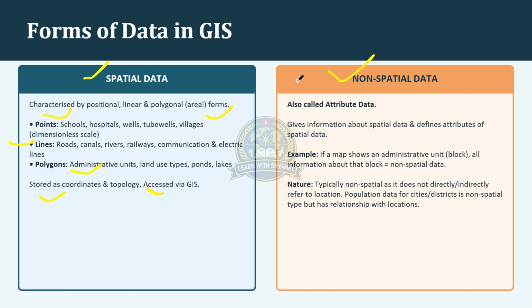Non-spatial data, also called attribute data, gives information about spatial data and defines attributes of spatial data. Example: if a map shows an administrative unit, that is a block, all information about the block is known as non-spatial data. Nature: typically non-spatial data does not directly or indirectly refer to location. Population data for cities and districts is non-spatial type but has a relationship with specific locations.